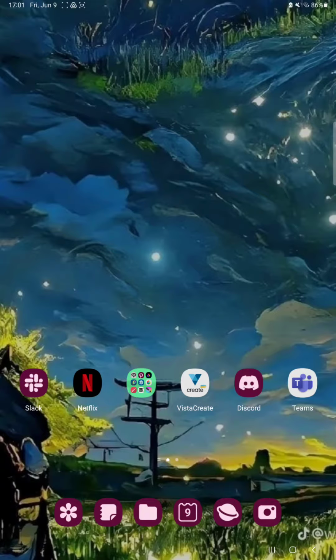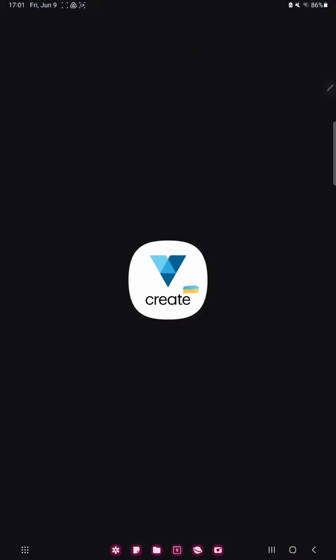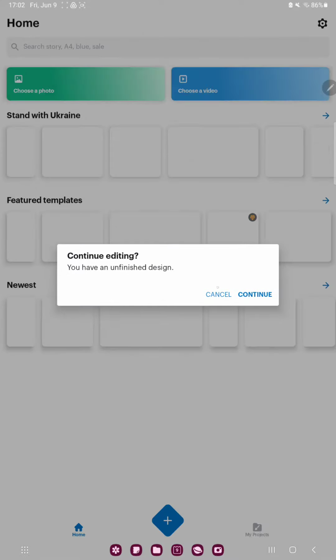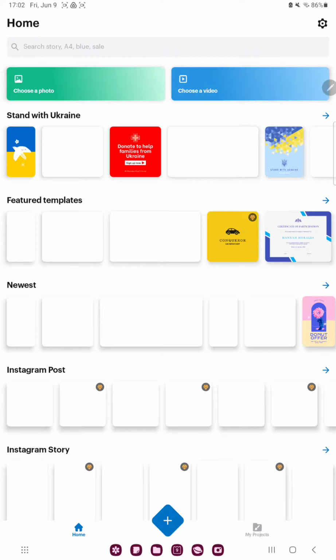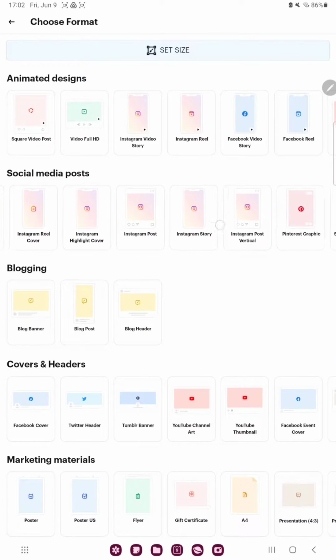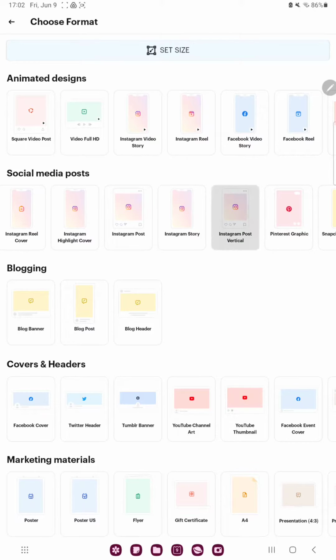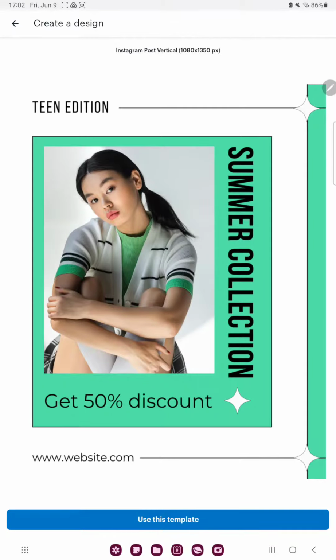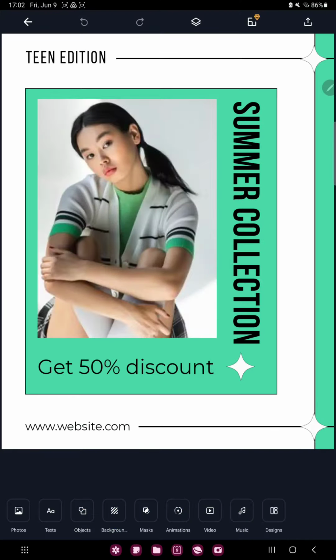First of all, open the application on your device. Tap the plus icon at the bottom of the screen, and in the social media post section you can find the Instagram post vertical option. Here just select the template and click the use this template button.